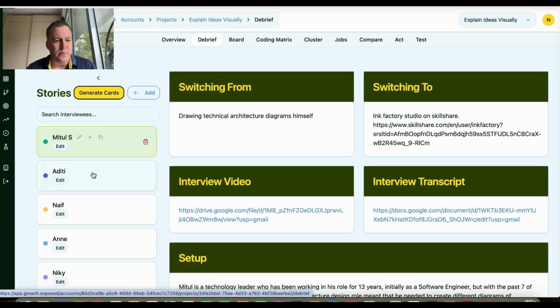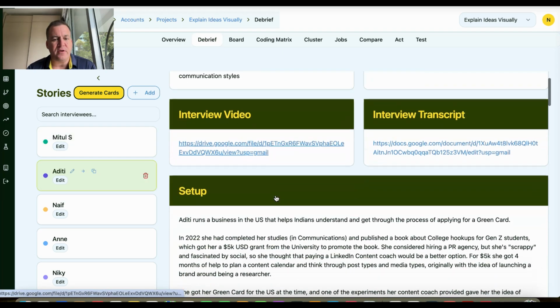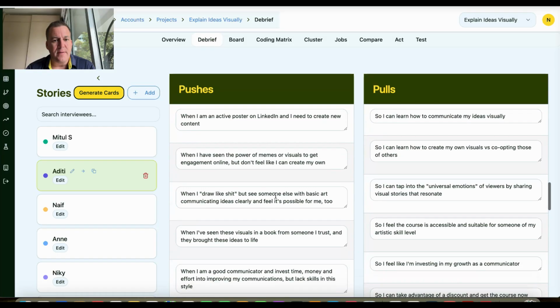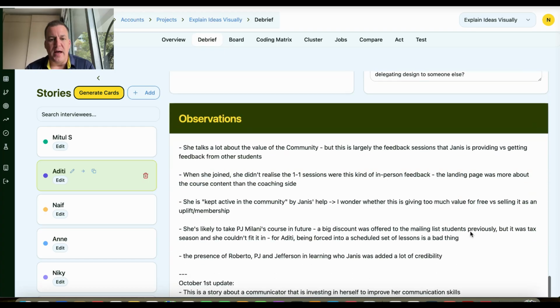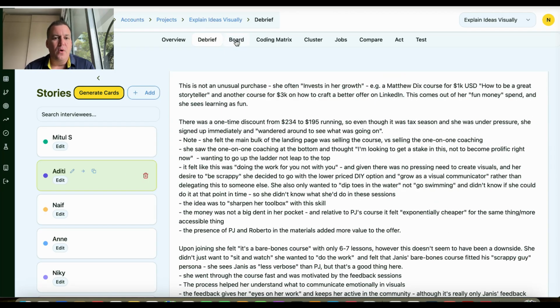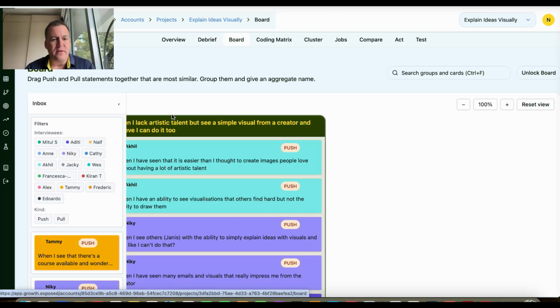And so the way it works here, we've got the stories for every single individual that we've got here, we've got the setup, and we've got some notes here. And in this case, we've captured all of the individual forces of progress. So all the pushes and all the pulls for each and every interviewee, plus some observations. What we do next is we bring this across into a board.